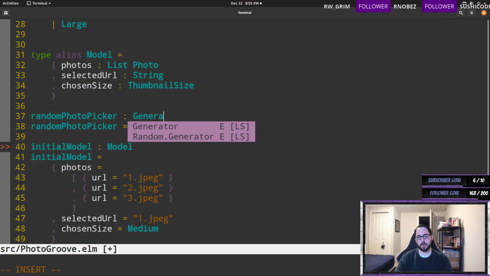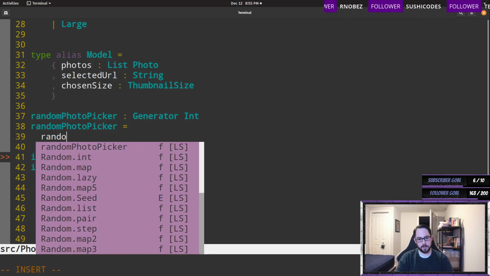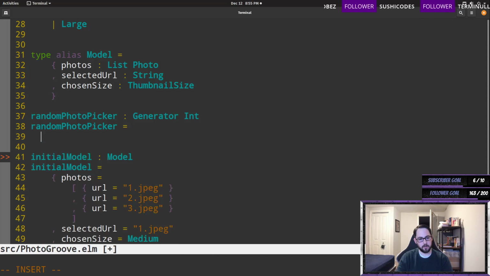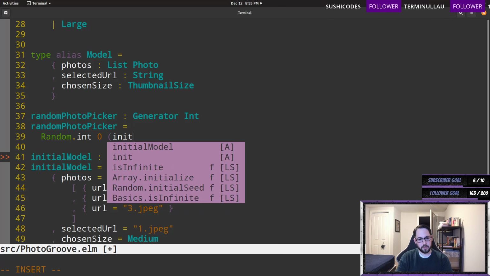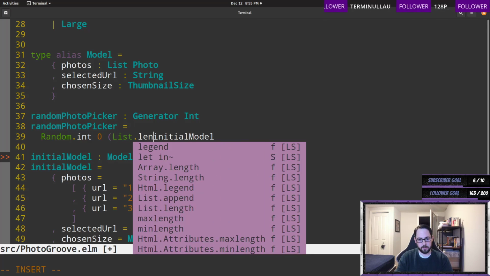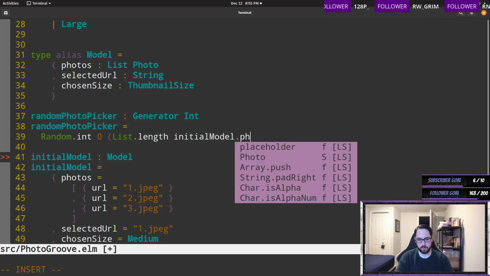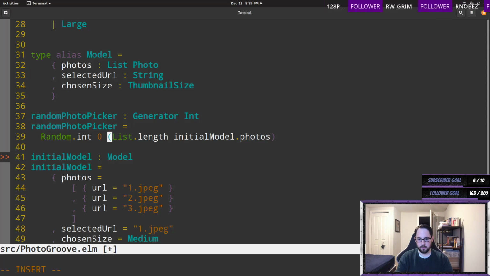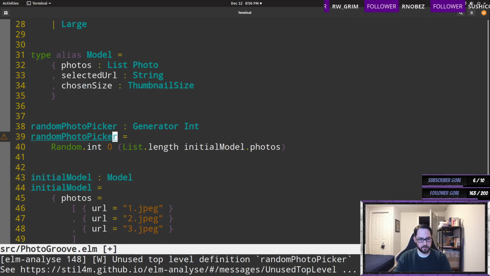we're gonna make a generator int, and it's going to be random integer 0 initial model list dot length photos. So this is currently unused, but that's fine. We're going to deal with that here in a second.